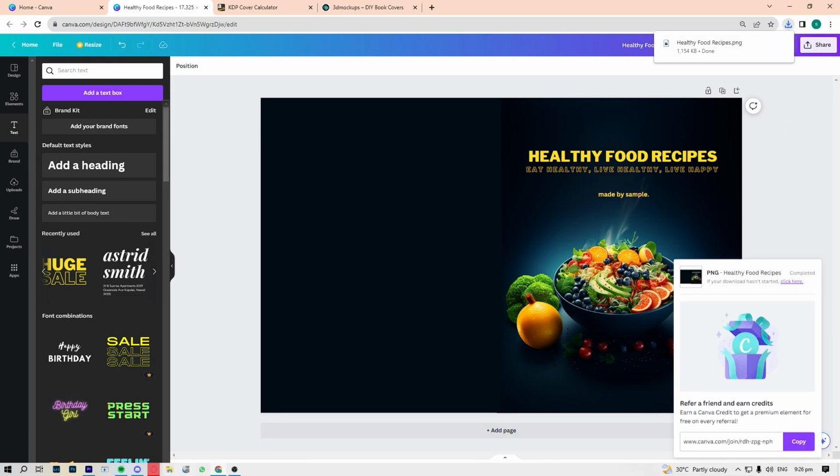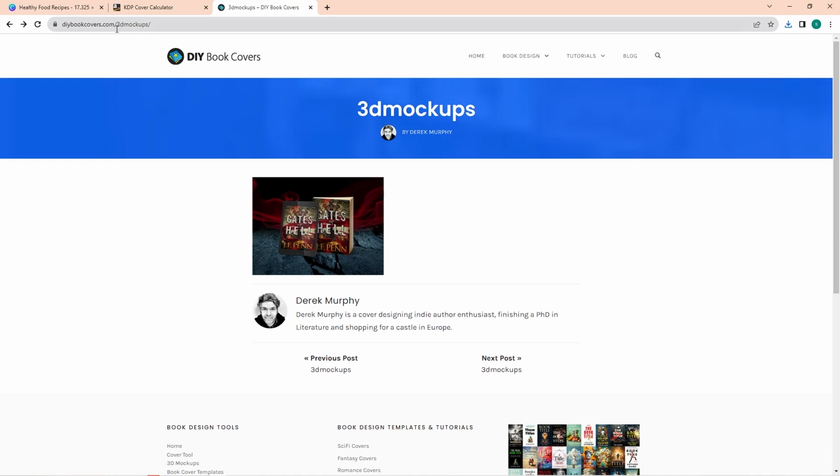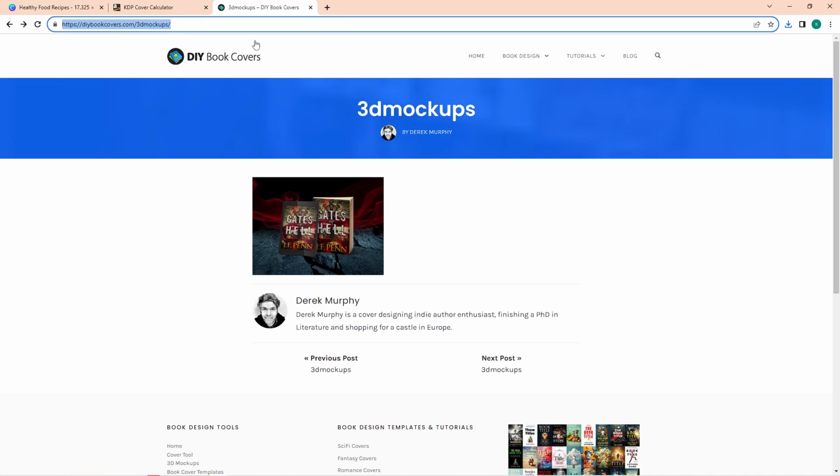After that, this is not a required step, but this could help in marketing your book if ever you're selling it online. Consider creating a 3D mock-up of your book cover just to showcase it in a realistic context. Again, this can be particularly useful for marketing. You can use this site, diybookcovers.com/3D mockups for an easier way.